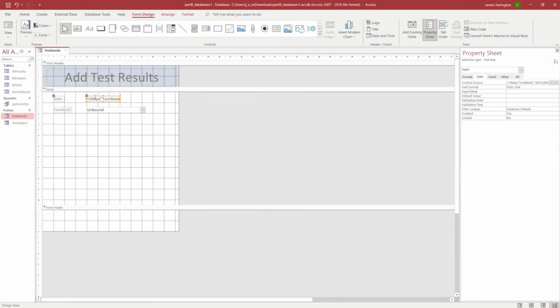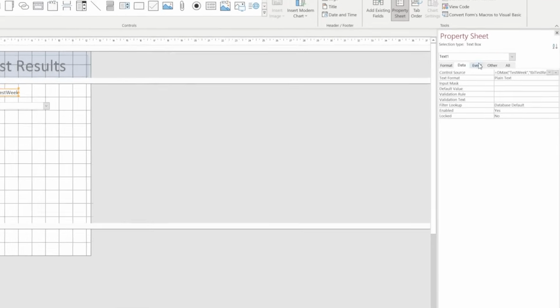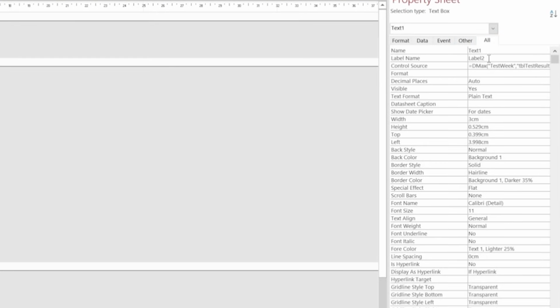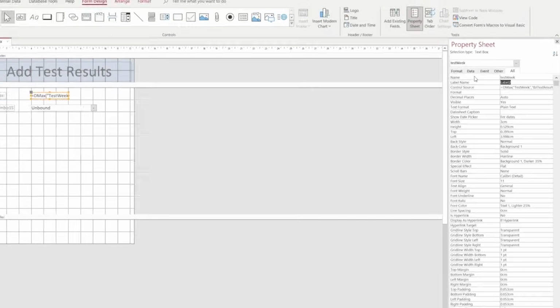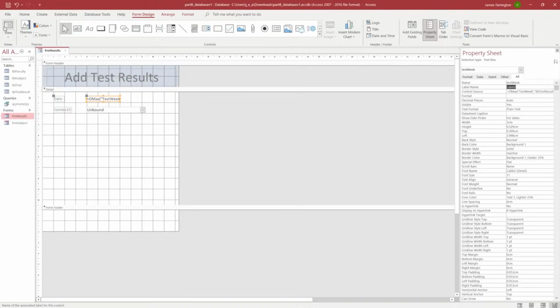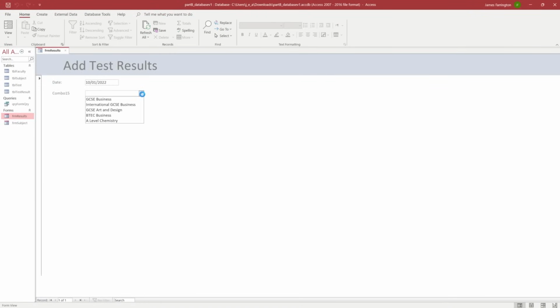Earlier on we created the label and the text box for the date, but we didn't actually give it an appropriate name. So as you can see here, I'm just clicking on the property sheet and applying a name of test week. So now when we run the actual report, when we run the form, because it notices the date there, it's going to provide me with all of the information relating to the subjects available on that date. So that's that text box done.